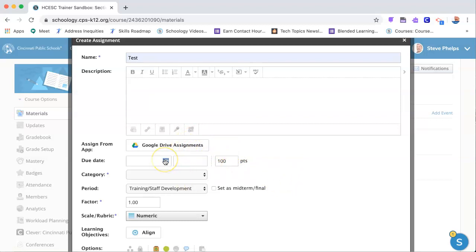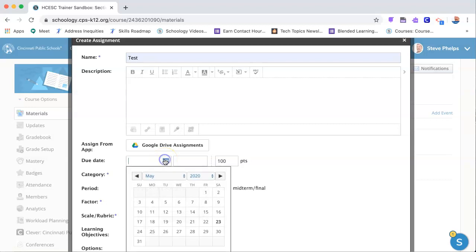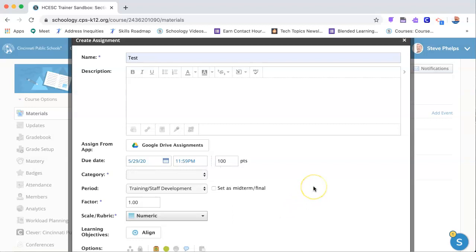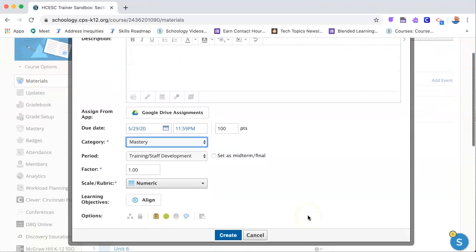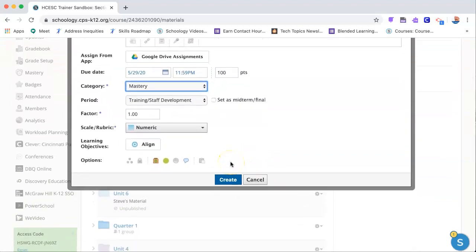Again, one of the things you really want to get in the habit of doing is making sure that you put a due date on your assignments and materials, because if you place a due date on that, it will turn up in the student's calendar, and that's the thing you'd really like to do. And again, of course, give it a category. I'll call this my mastery category, but what I'm really interested in are these things down here at the bottom.